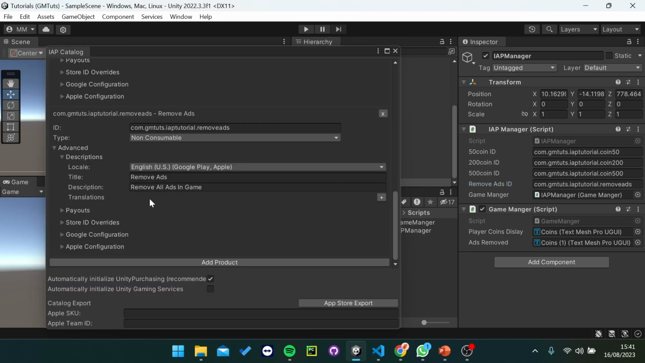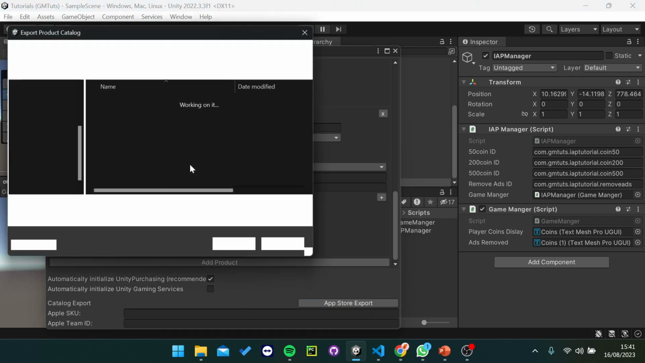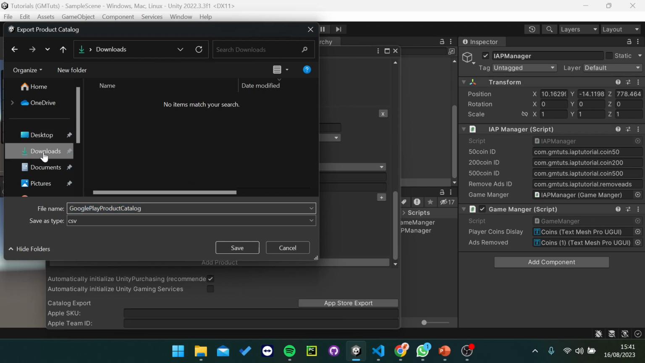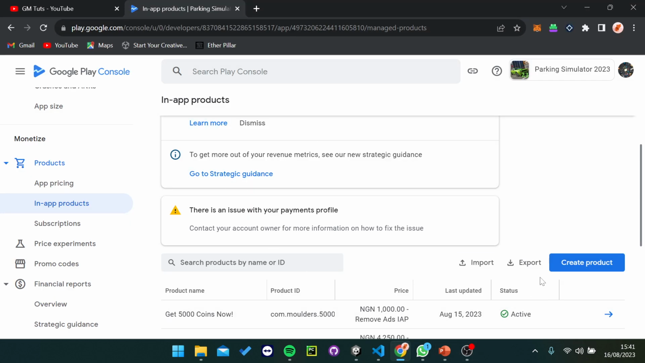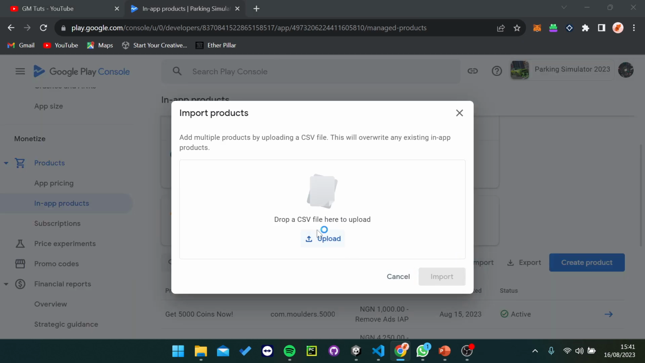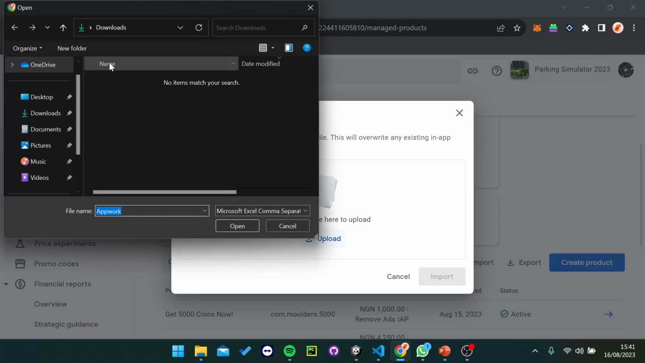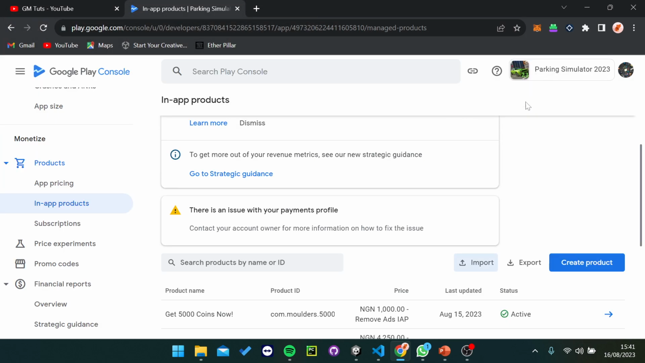So guys, there has been some sort of problem with my permission settings. I don't know why. So when you click on this app export, Google Play CSV, select a directory and just save it there. And when your app launches, go back to Google Play Store, click on import, then import the file from wherever you saved it, and boom, you are good to go. Your app is ready to show in-app purchases.